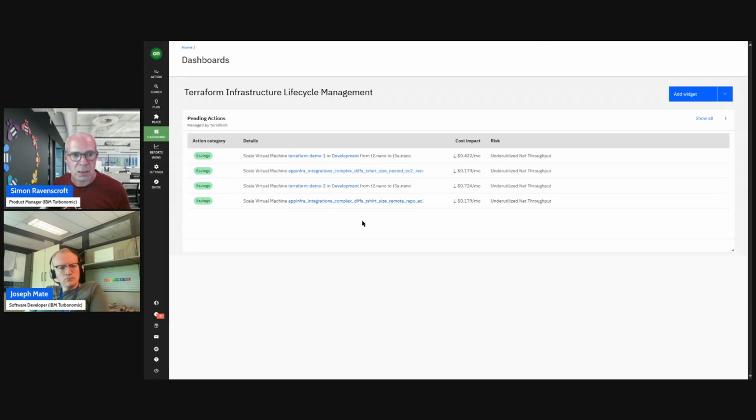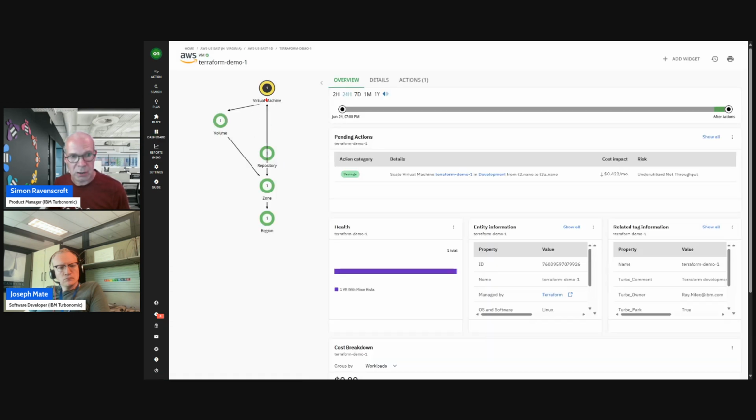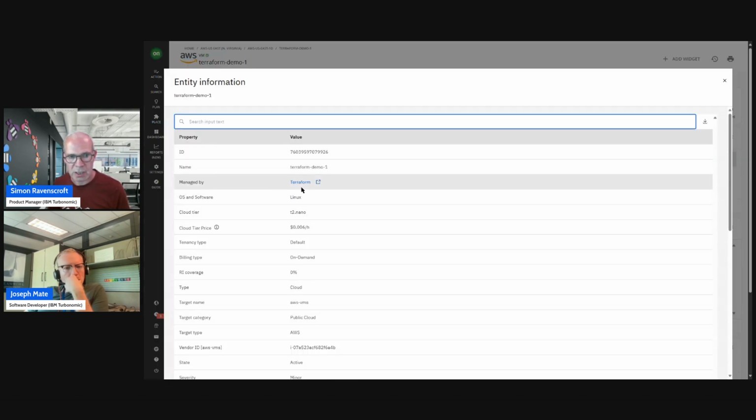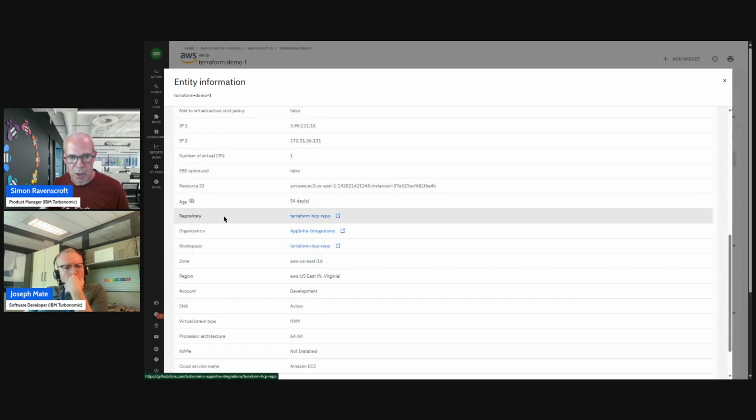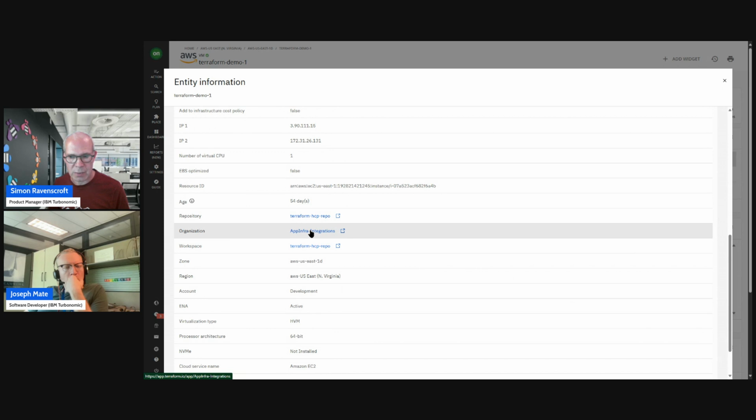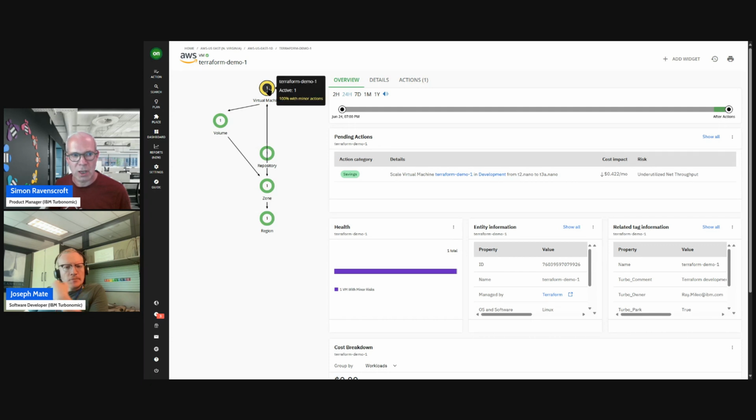Let me go into one of these. So if I click on this one, you'll see that connection between the virtual machine and the repository and the rest of the related resources there. And then within that particular view as well, in the entity information, we can see it's managed by Terraform, and we can see the links to the Git repo, to the organization in HCP Terraform, and to the actual workspace as well. So that's all available just on the actual entity view here.